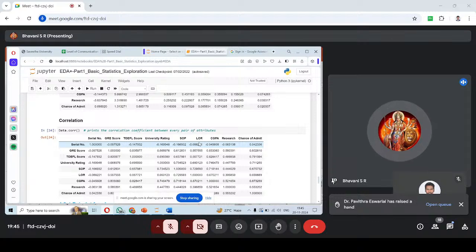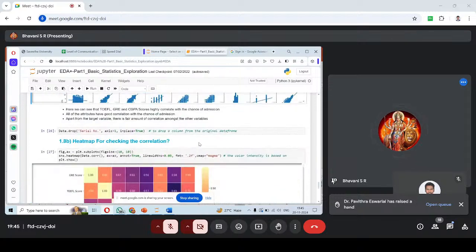So what I do is I just drop that particular column. For that, I give data, the data set, dot drop of serial number, comma, axis equal to 1, inplace equal to true, to drop a particular column from the original data frame. This is one way. If I want to drop some other column, like GRE score, TOEFL score, CGPA score, or chance of admission, then you can give that particular column name, the attribute name, here.